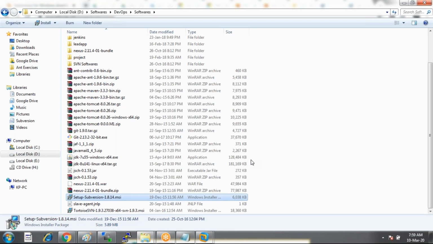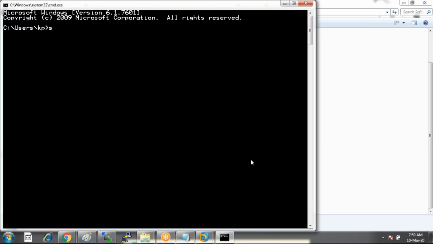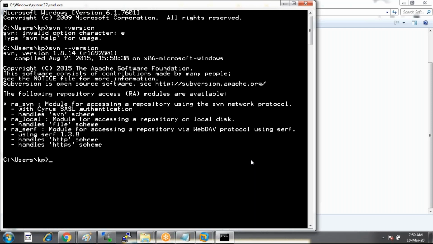Nothing else. Once that is installed, open your command prompt and check svn --version, double hyphen version, I'm sorry. If you're able to get that version message, this is the version I have installed, then your Subversion is successfully installed. Very simple. Now Subversion is installed even on the developer side. Windows installations are very much easier.